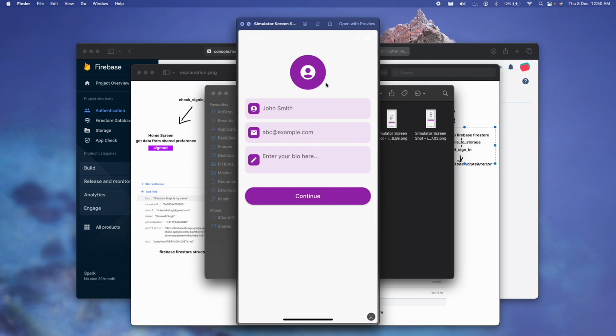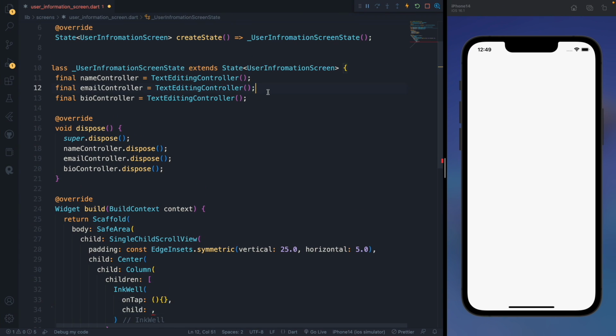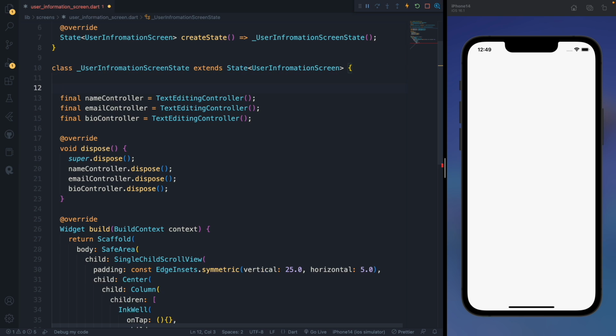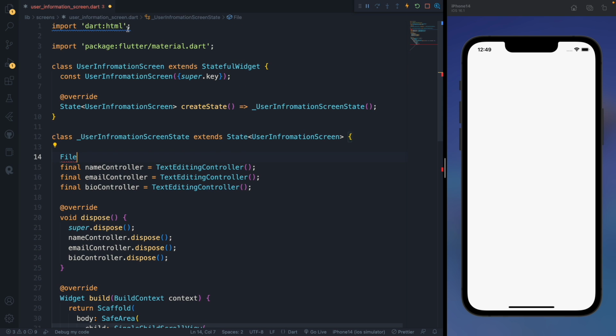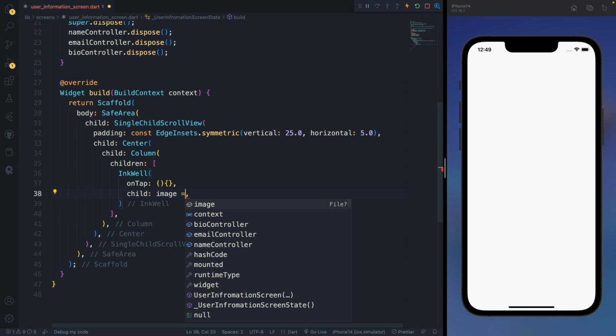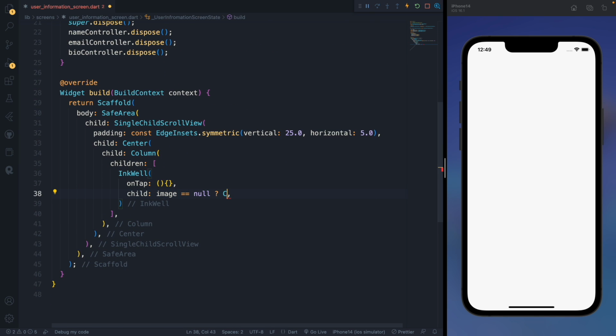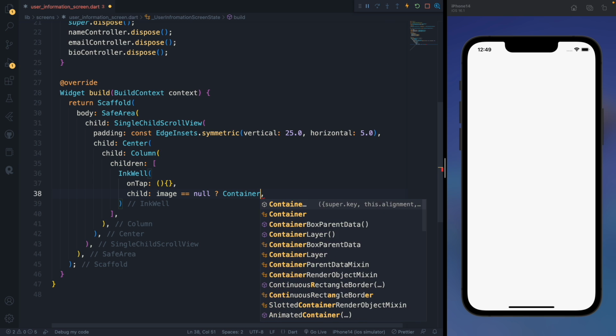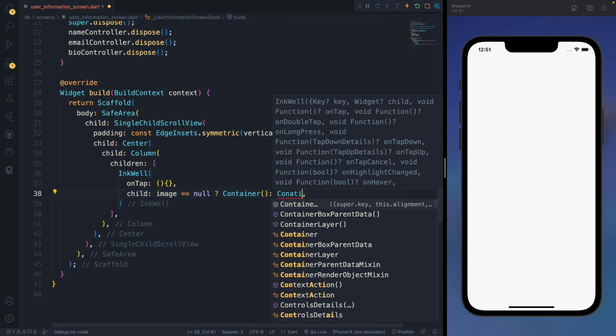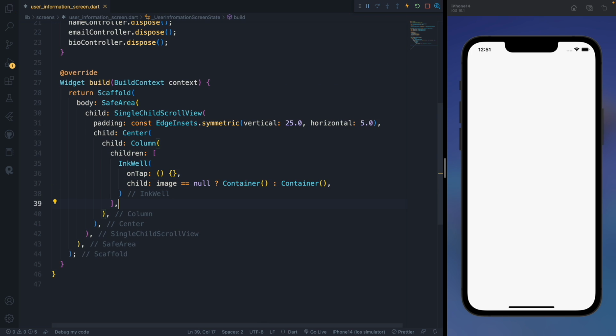If the image is picked from the gallery and it contains some value, which means this is not null, then we will display the image there. So for that we need to create this file. Make sure you don't import the .html, make sure to import this .io, and this can be file. Initially this will be a null value, so this can be image. If image equals null, then we need to do a particular container, and else we will do another container. Let us see what we are going to code in this.